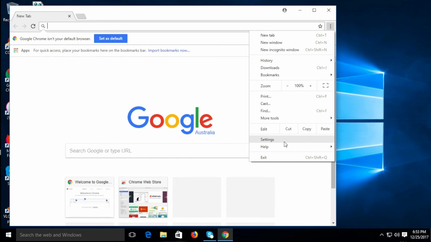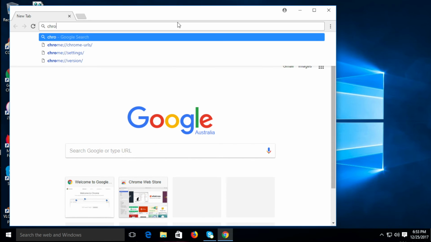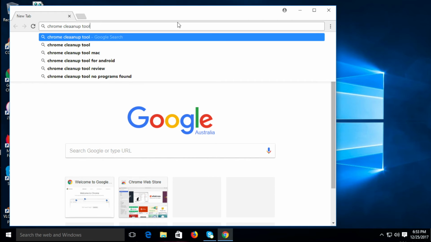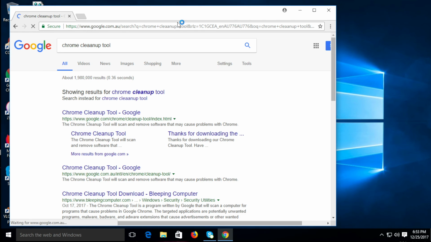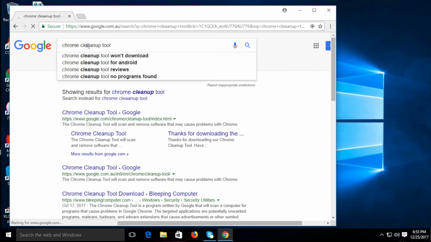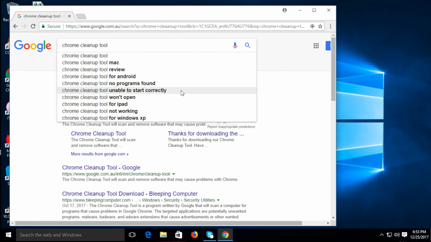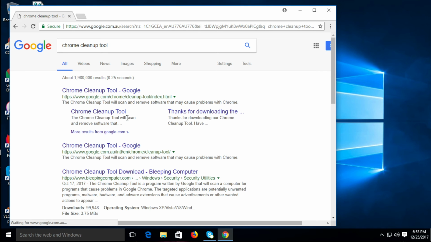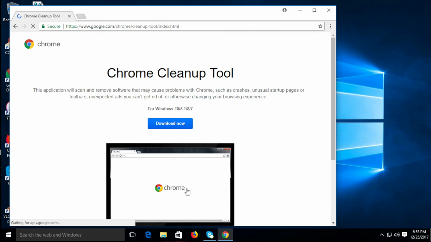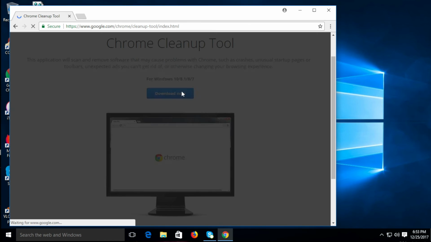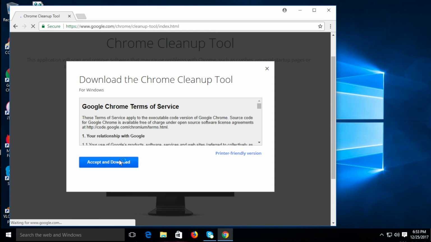Now, sometimes the browsers may not be perfectly clean at the end of this process. So then we may need to use separate browser specific tools like this one for Chrome. Let's remove the ads, this one, there we go. First one. Download it and run that. Accept and download.